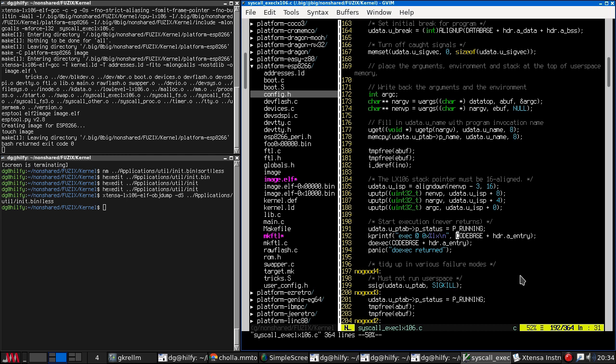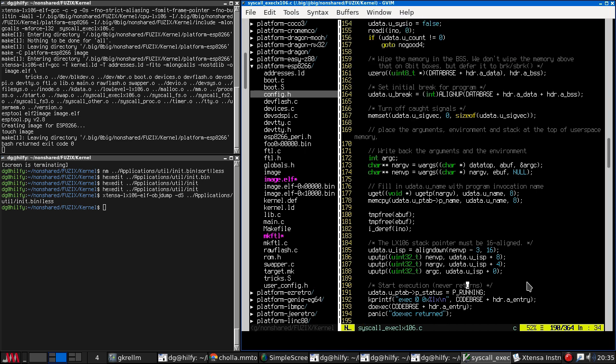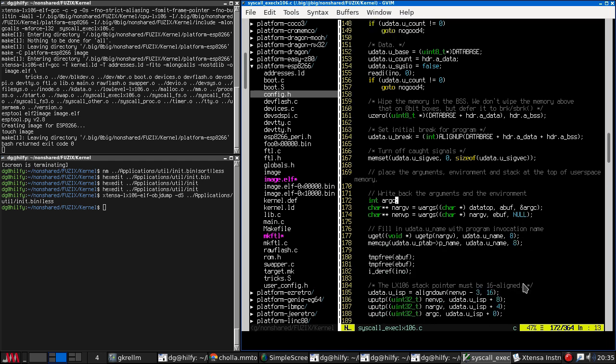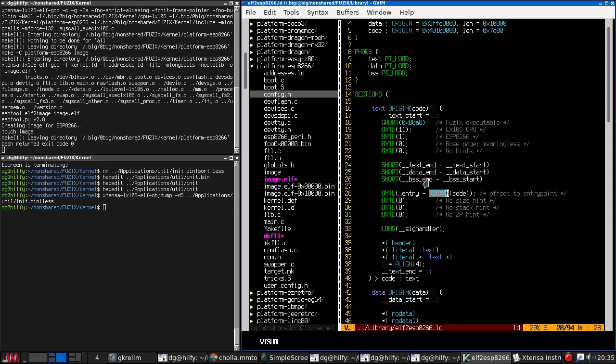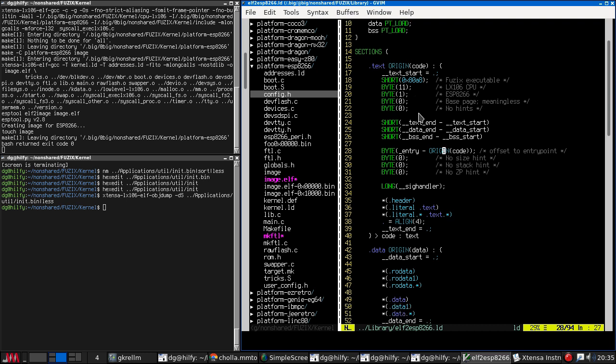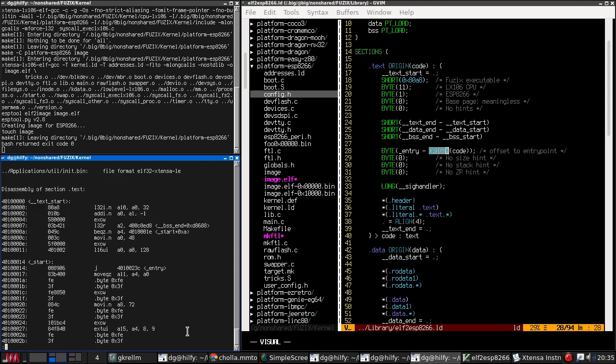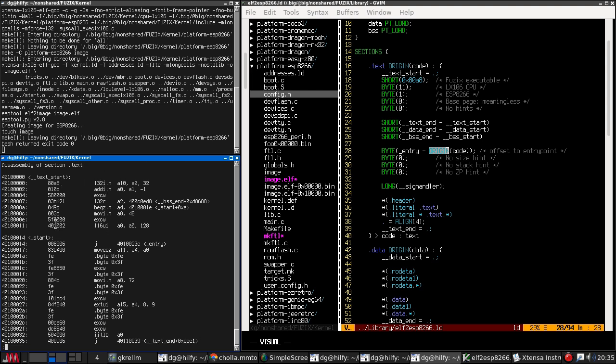So that is code place plus header a entry, which looks right, actually. Let's take a look at that link script. So entry minus origin code, which is this. Yeah, an entry is defined in the header block. So that seems wrong. Well, we have the hex of the header here in convenient reverse order. And there is our 3C.